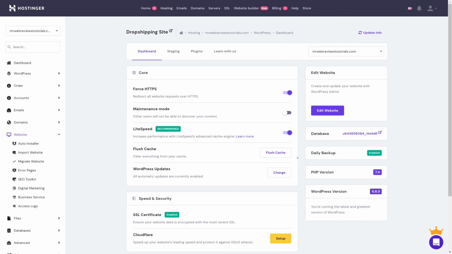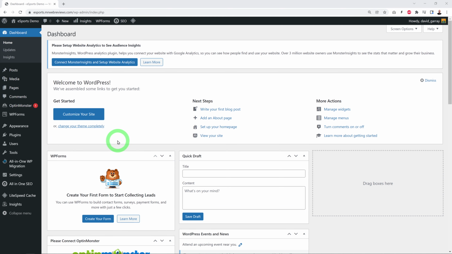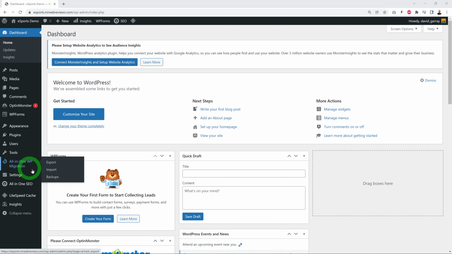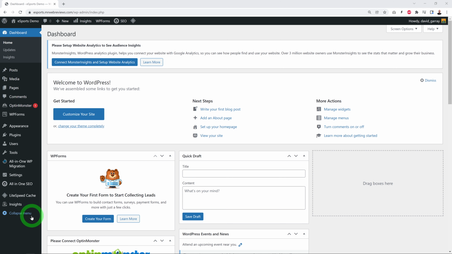Okay, and now we can access our WordPress dashboard. So all we have to do is click on edit website. Let's click on this together. Okay guys, so welcome to our WordPress dashboard. So our first step, we're going to clean up our workspace. As you can see, there's a lot of things here on the side. Opt-in monster, we have all-in-one WordPress migration, all-in-one SEO, and insights. All these are totally unnecessary to us.